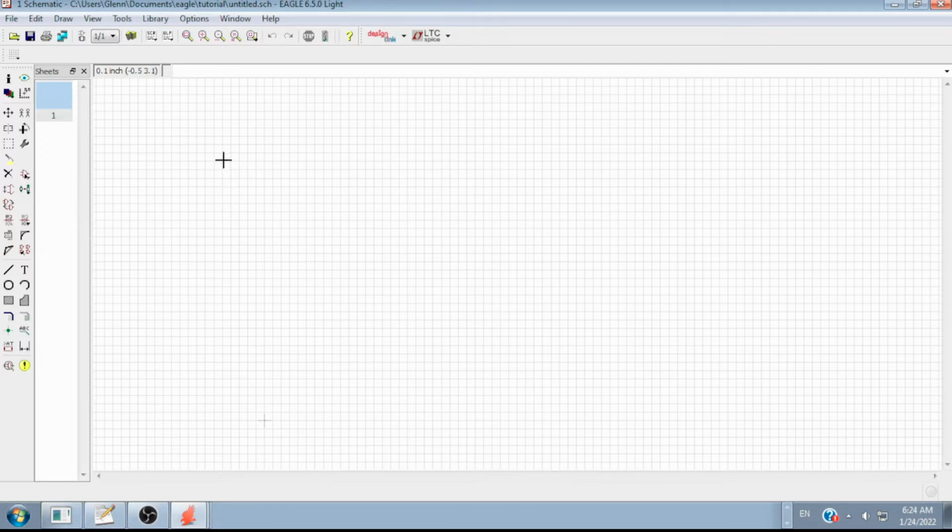So the first thing we're going to do is create a frame to work in here, a sheet of paper with a border basically. And to do that, we'll get that out of the library. The library is where we get all of our symbols from. And on the left here, you see a whole bunch of icons that are shortcuts. And this symbol right here says Add. And that goes into your libraries and allows you to select a library and a symbol within the library.